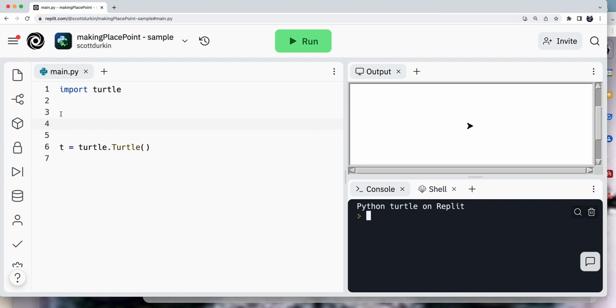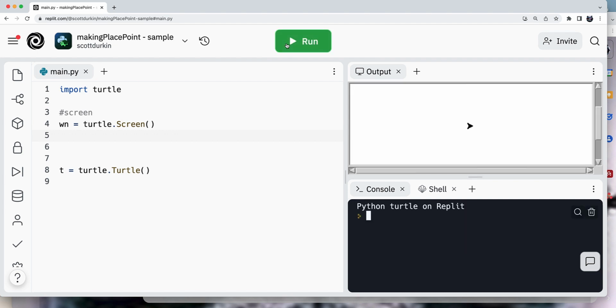So let's start working on this. The first thing we're going to do is work on the screen or the canvas itself. I'm going to call this section screen. That's the shift 3 for the hashtag, and that's a comment. The computer doesn't read it. Let's create a window. I'm going to call it wn for window. Inside the turtle module is an object that we can make called Screen, and it is capitalized, and it takes no argument. When you run it, nothing really special happens. It still should perform as it did before.